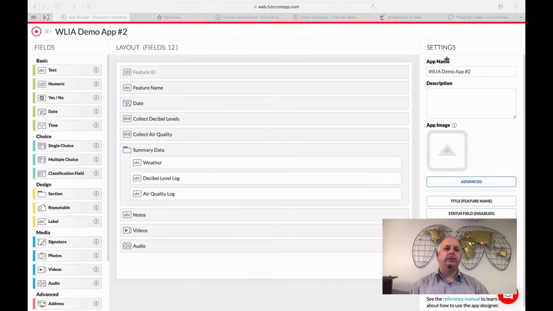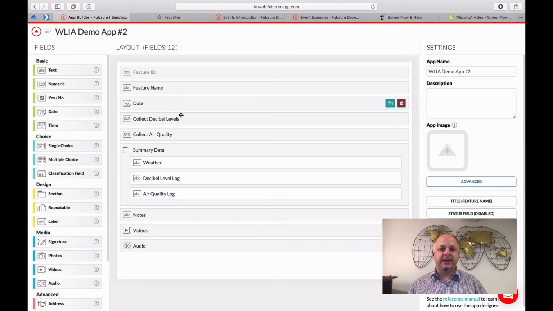So let's go ahead and build our new Fulcrum form that we're going to use to actually collect information from our air quality sensor. I've got a form started here already that we would be using. It's got some basic information, maybe a feature name or a route name, a date, a couple of links here for collecting decibel levels and air quality.